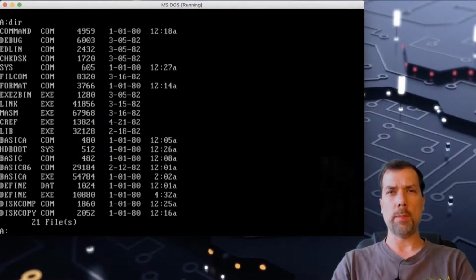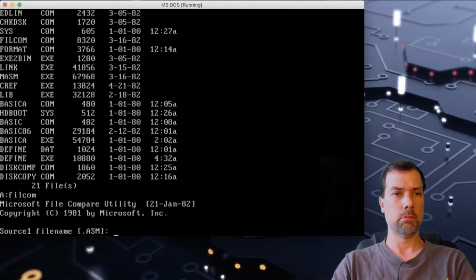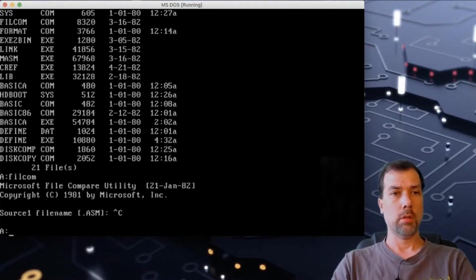SYS allows you to copy the system files over to another disk. So I could format a disk, stick it in the floppy drive, and type SYS space A:, or SYS space B:, and it will copy the bootable files over to that disk and make it bootable. FILCOM, let's see what FILCOM is. File compare utility, cool. Control-C to break out of that. FORMAT would help you format floppy disks.